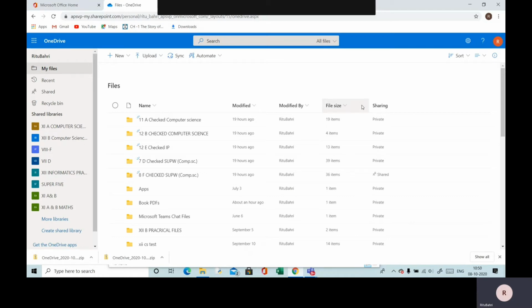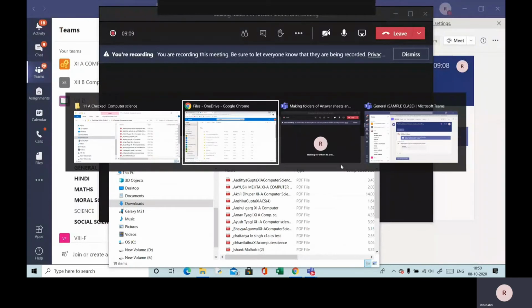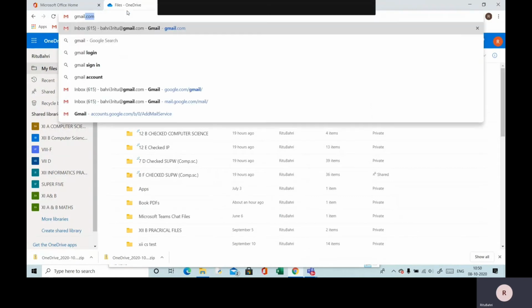is that we send this zip folder to the class teacher. So this is for the subject teachers that I am sharing right now, the first two steps. Second step is that we need to send this zip folder to the class teacher. For that, we will now open our Gmail or our email account on whichever domain we might have.